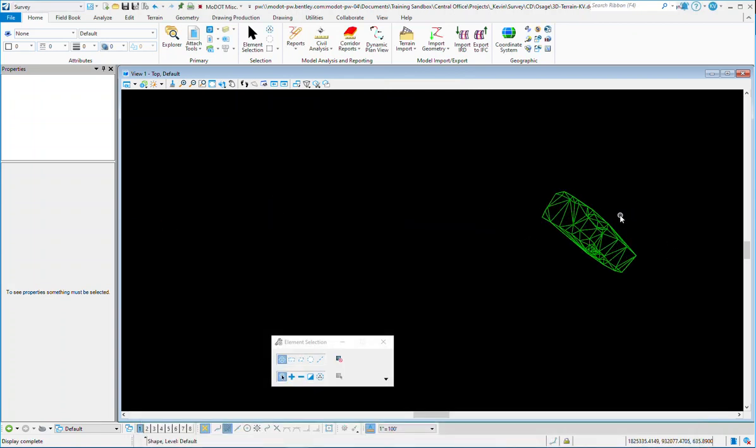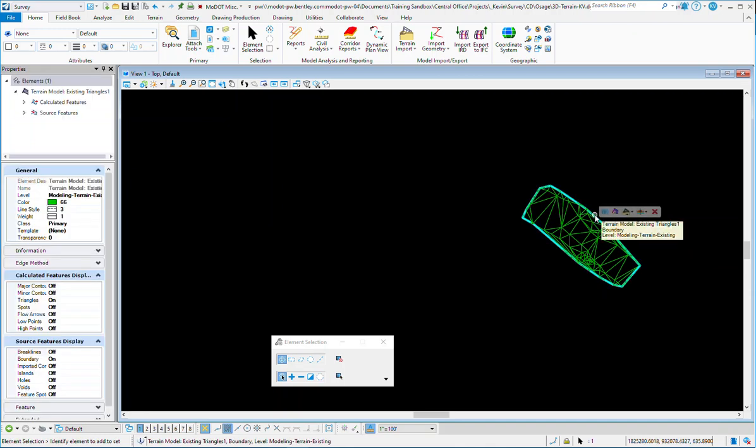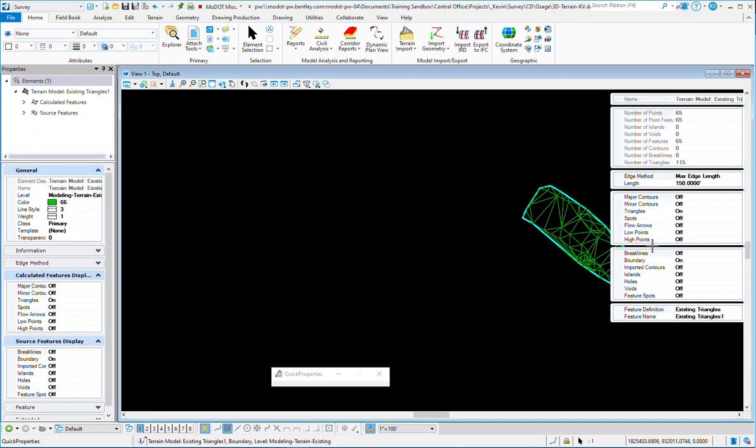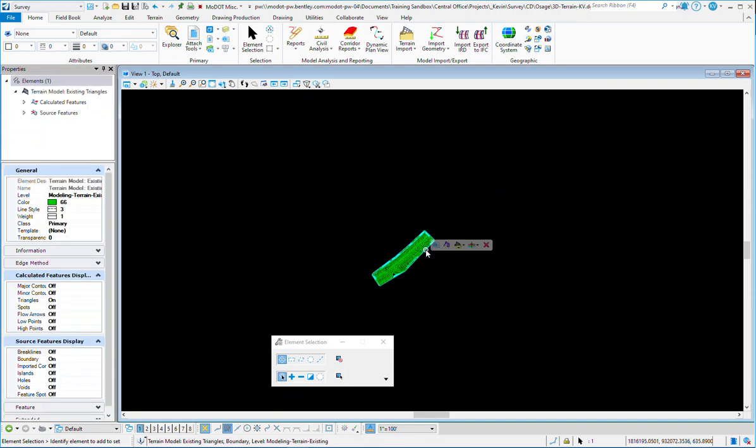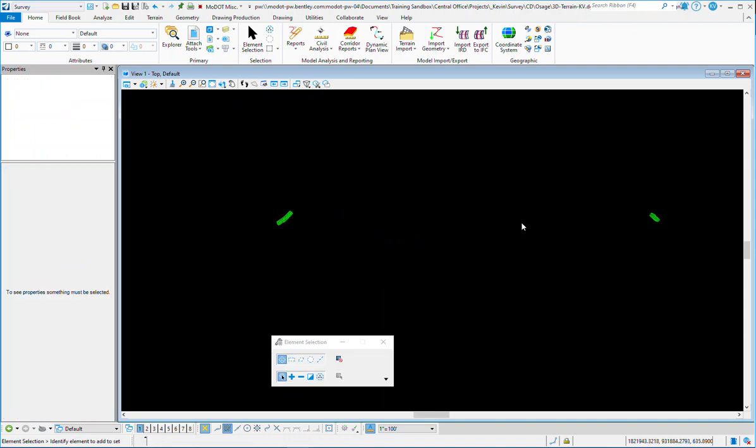And it worked for me. So looks like we got a good terrain on the right. Let me just verify the terrain on the left. Looks like we got two good terrains. So give that a shot and see if that works for you.